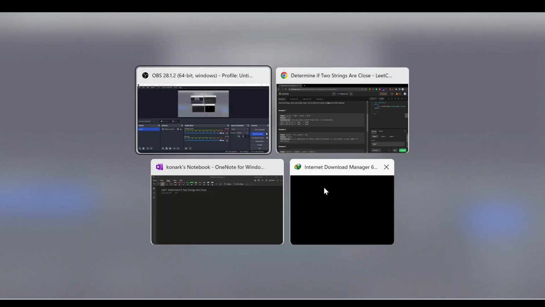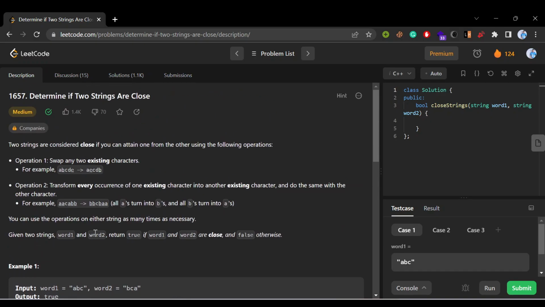Okay, so hi everyone. Today we're going to solve another problem that is LeetCode 1657, and this problem is determine if two strings are close. It's a medium level problem and it's a good problem. It has a decent like to dislike ratio.